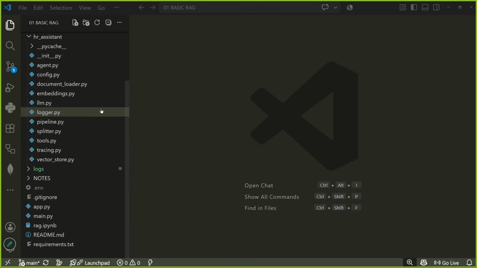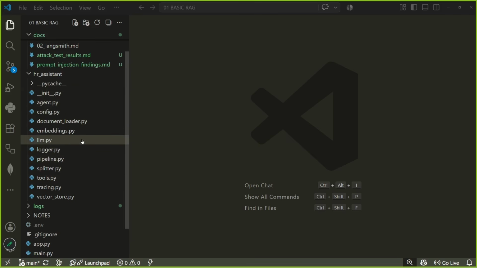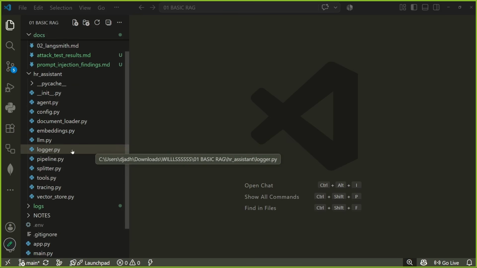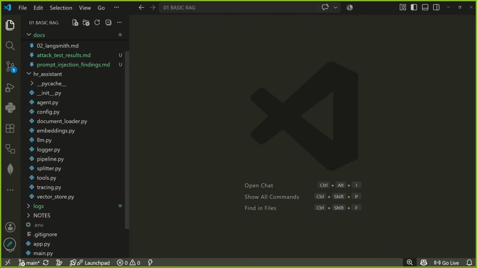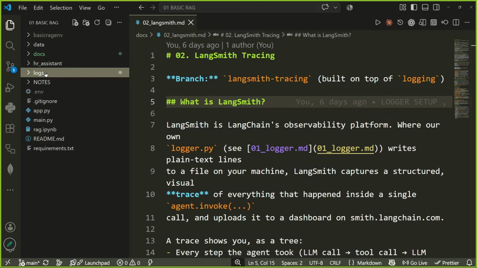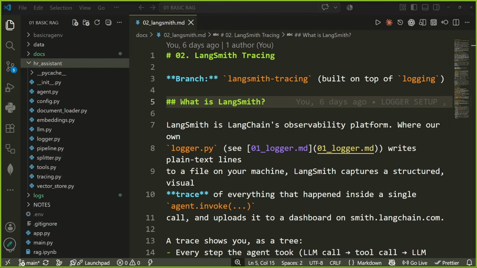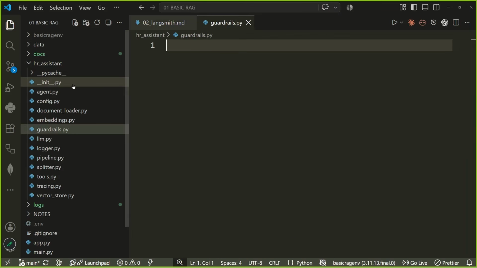Every time we are adding a new logic over here, again now also we have to add a new logic, right? So to always add a new logic, we add a new file. Similar to the previous times, to add logger, we added a new logger file. To add tracing, we added a new tracing file. Similarly, now to add guardrails, we would add a guardrails file. So let me go here and I will add a new file which will be guardrails.py. This is how you make a new file.